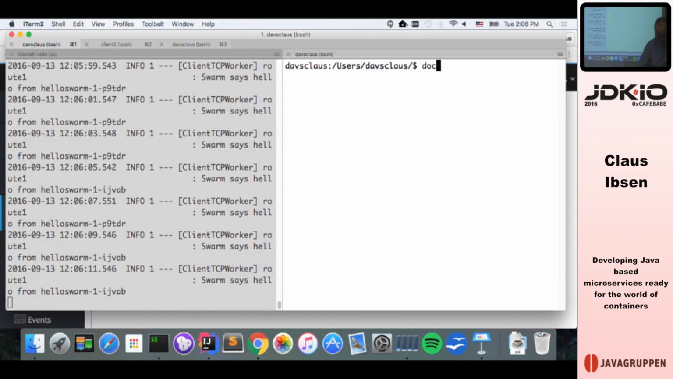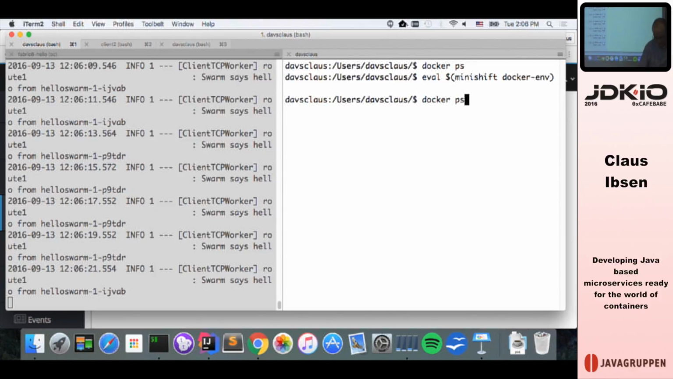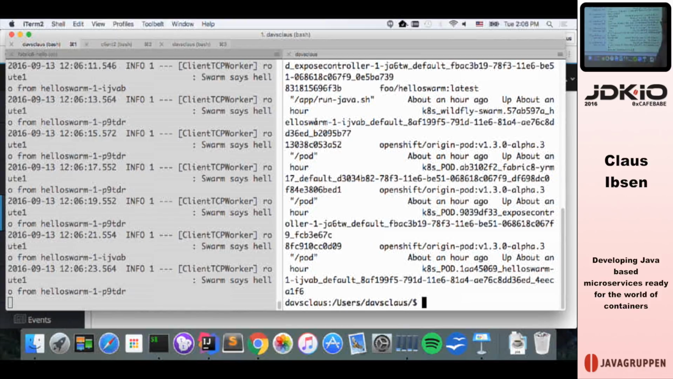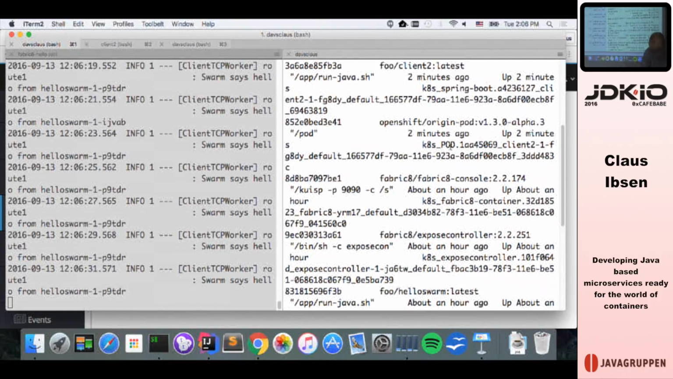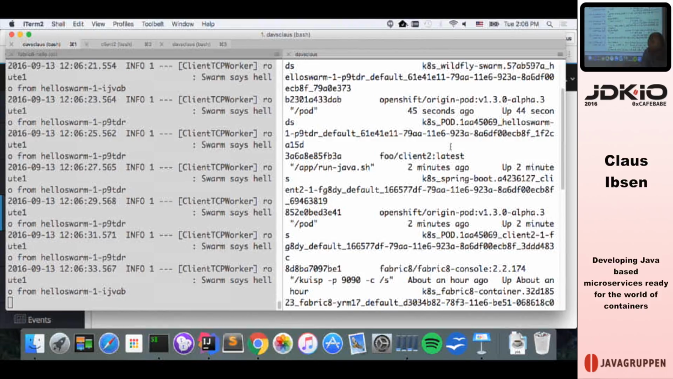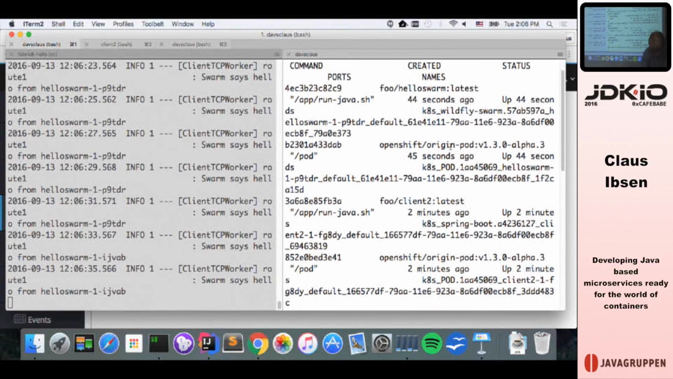Sorry about the screen. So what I want to do is to find one of these swarm. Here up here, this is the second one we deployed.